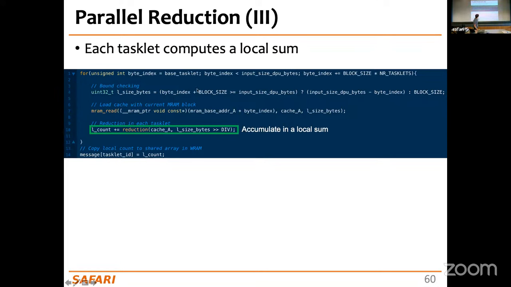Observe that we have here a for loop, again with a base tasklet, the index where each tasklet is going to start reading from the input array, bringing chunks of that input array to the WRAM, right? Load cache with current MRAM block, this cache A that has been allocated sometime earlier, before the for loop for sure. And then we have here this reduction. The reduction is just going over cache A, reading element by element and accumulating in the local count, okay? In the local counter. So at some point when this for loop is complete, that means that all different tasklets have their own local count, right? And that's what they are going to do next.